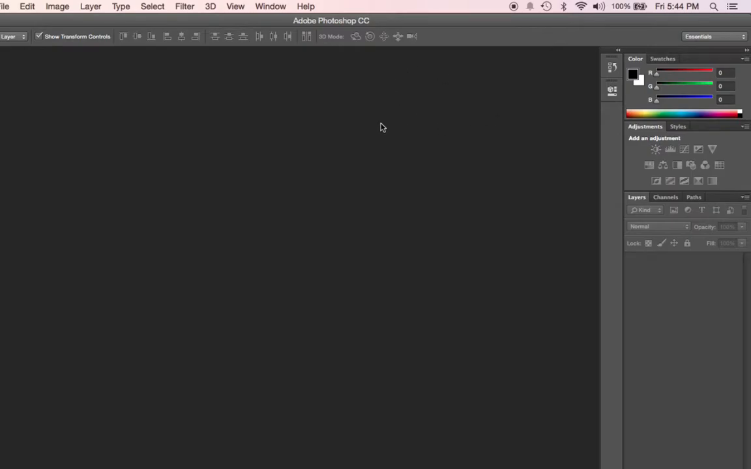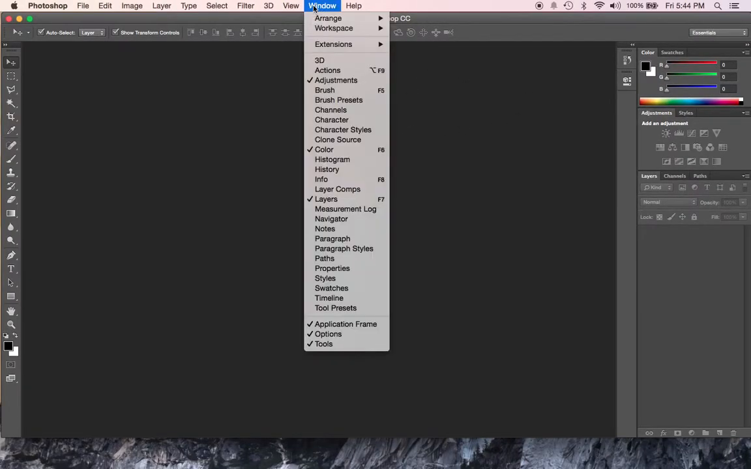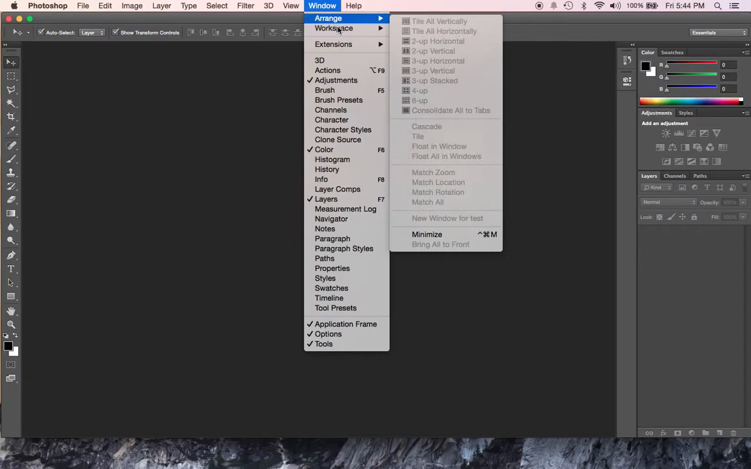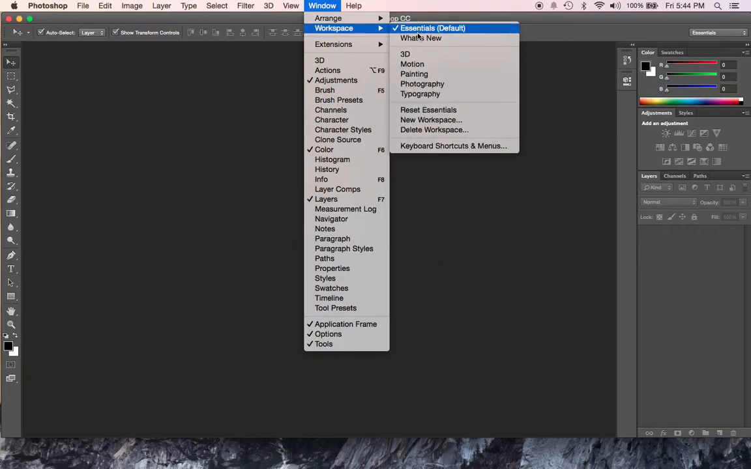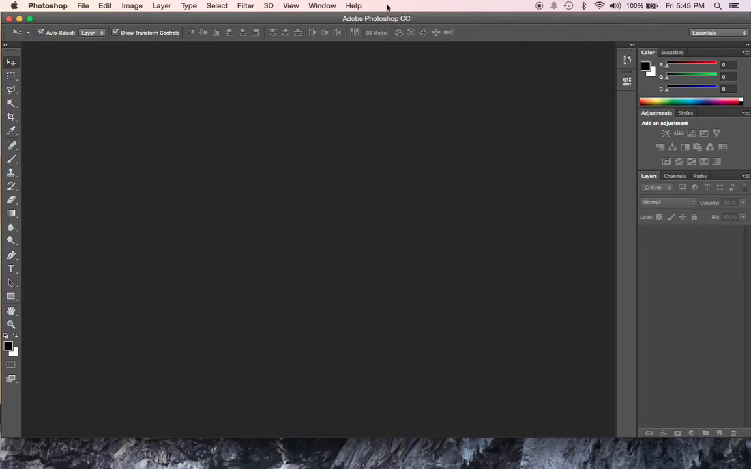And the way I have it set up is the default setup, and you can do that by going up to Window and to Workspace and choosing Essentials. And if it doesn't change everything back, hit Reset Essentials. And then everything should be looking just the way I have it. Now, you don't need Photoshop CC here. You could have any version of Photoshop, and what I'm going to show you will work the same across all of those different versions of Photoshop.